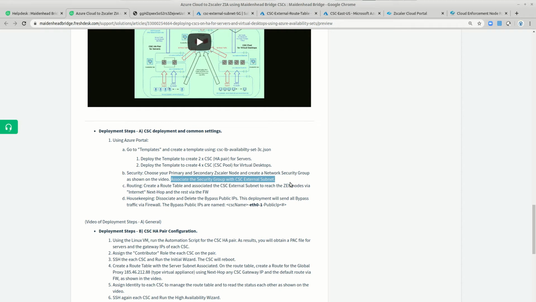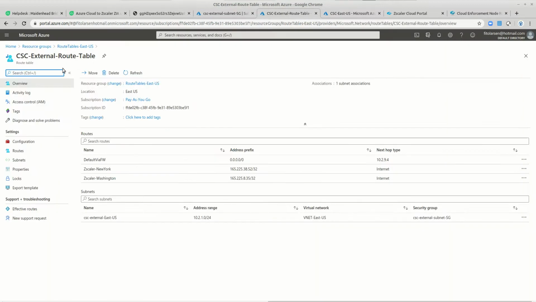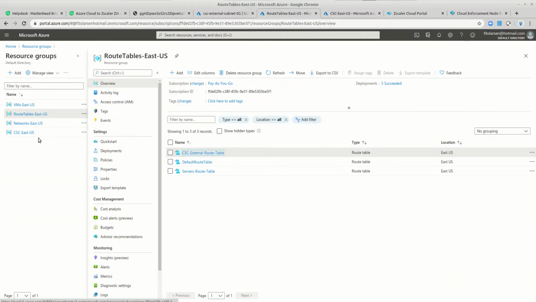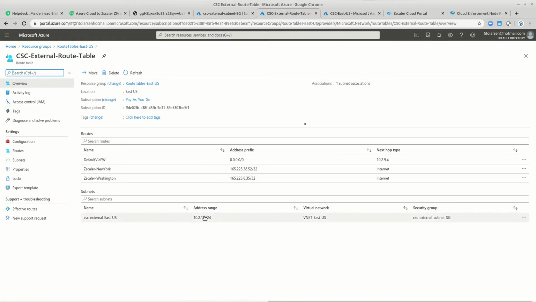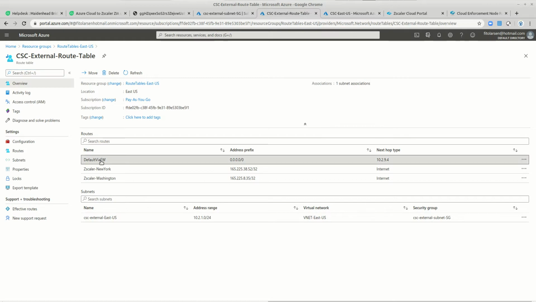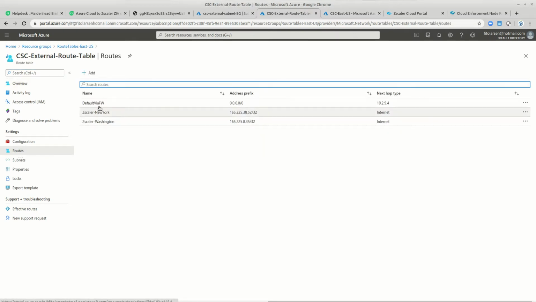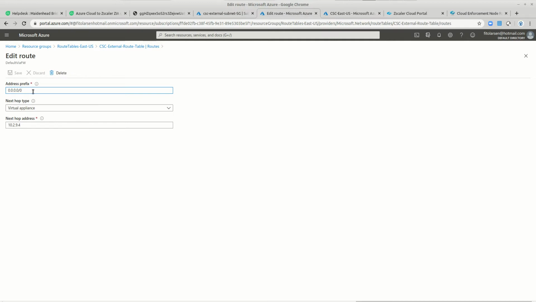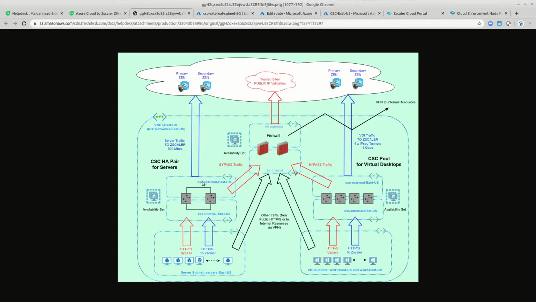for the external subnet, to reach the Zscaler nodes via Internet next hop and the rest via the firewall. If I come to my routing tables, I have a group for routing tables here. This is already created. This routing table, this one, is the default routing table. It's a virtual appliance and it's going via the firewall. For this subnet, all traffic by default is via the firewall.